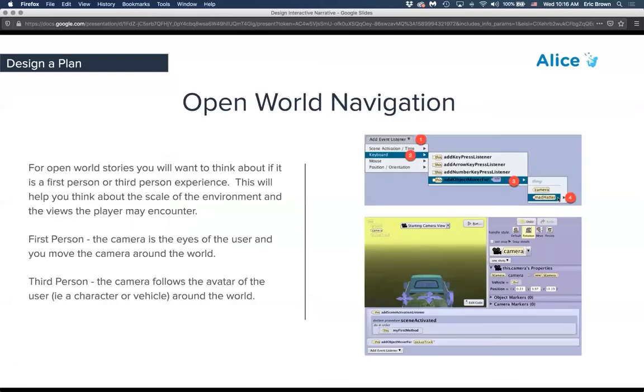For an open world, when we talk about how you do this in Alice, another thing to consider is, are we going to be the character, or is it going to be a third person character? We talked about this in the lesson on event programming. But here's the one way that you can set up that open world navigation if you're not going to put the player on rails in a branching narrative, and that is to say, we're going to have an object move based on the key inputs, or we're going to have the camera follow another object, or the camera itself is going to be the eyes of the user.